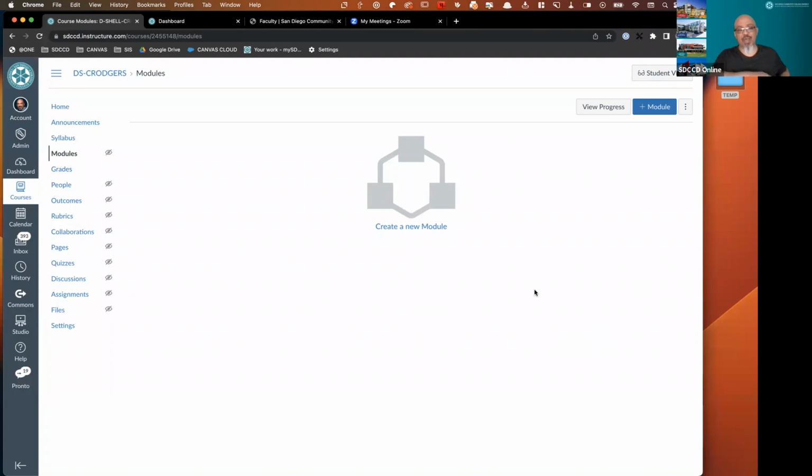So we actually have two items to take care of. One is modules, and then we're going to copy what we've created in our development shell into a pretend official course.